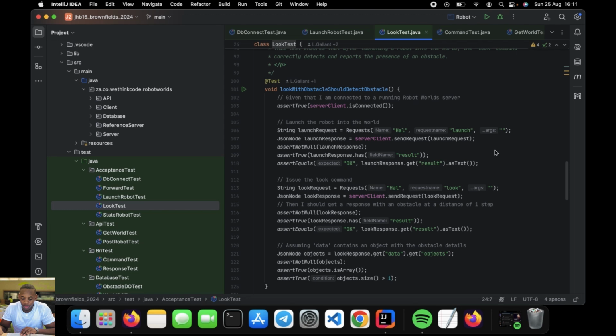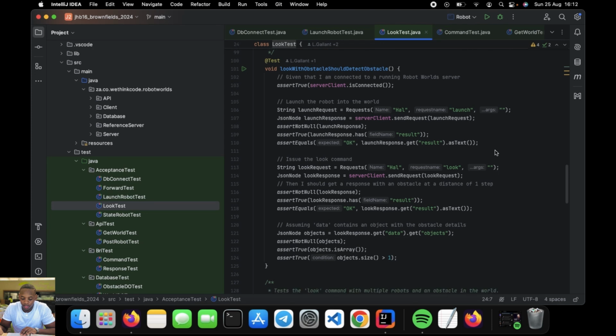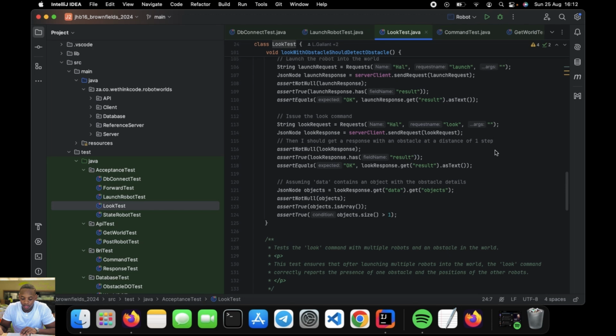So we're going to look at this one where we look into the world. Given that I'm connected to a running robot world server, because the server needs to be run first so that I can connect, I launch my robot named Hal, and I want to look. As soon as I look, Hal needs to find all of the obstacles in the world. So the input data would be look, and the expected outcome would be for it to look.